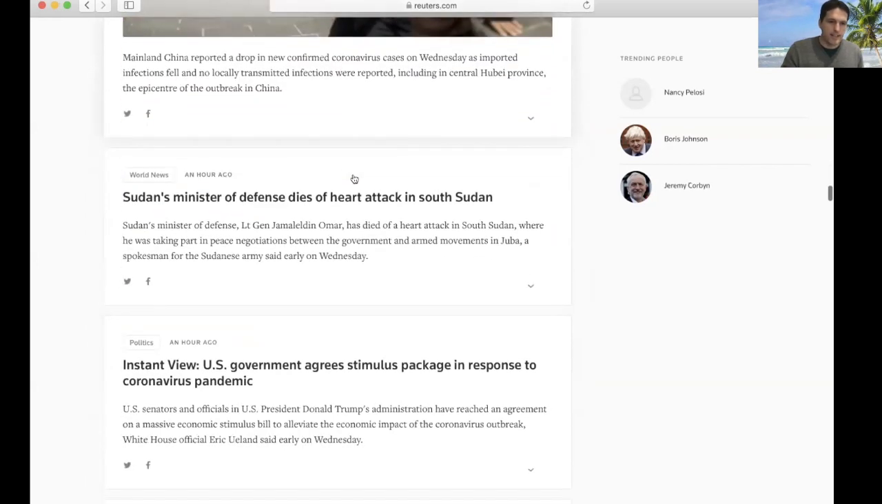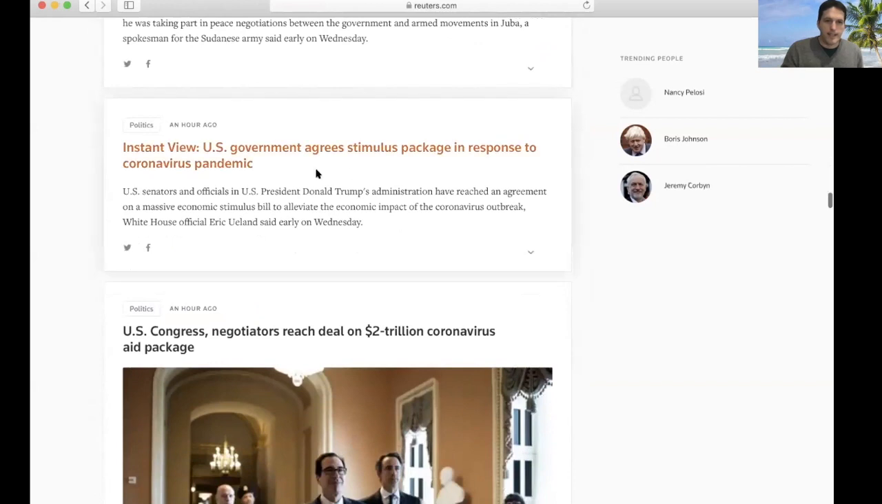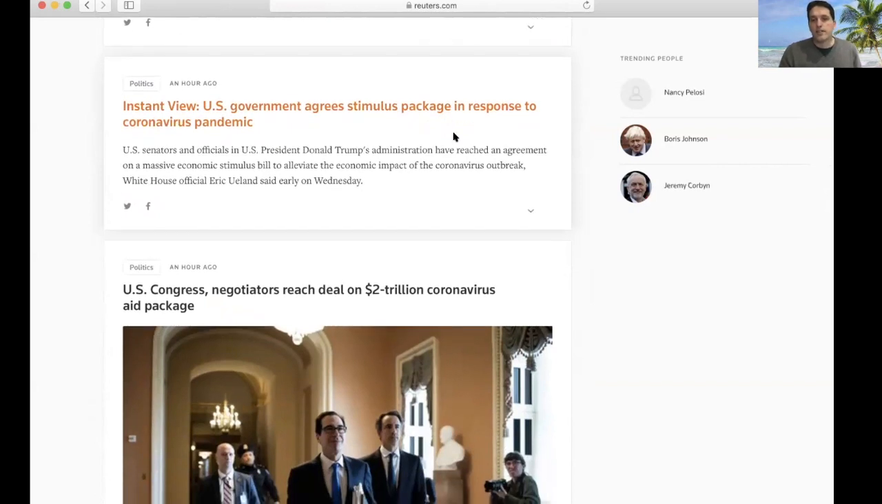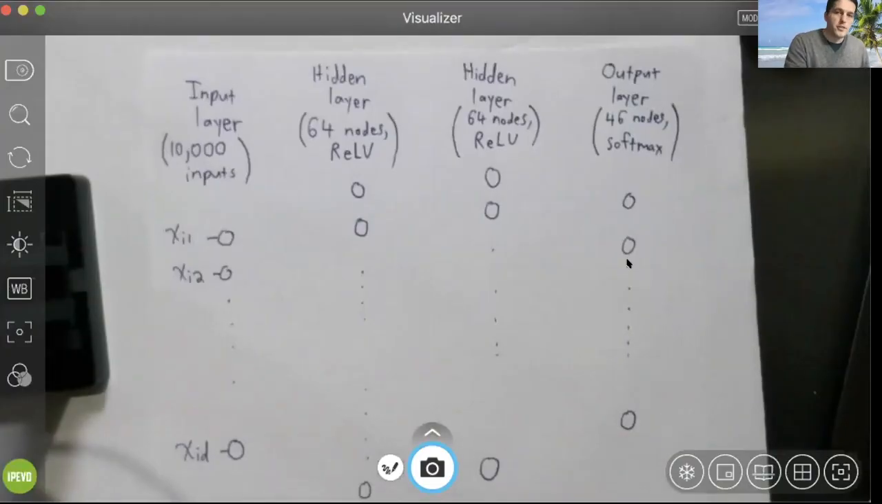And let's see, US government agrees stimulus package in response to coronavirus pandemic. So we're going to classify a data set consisting of these newswires. The neural network architecture we're going to use looks like this.